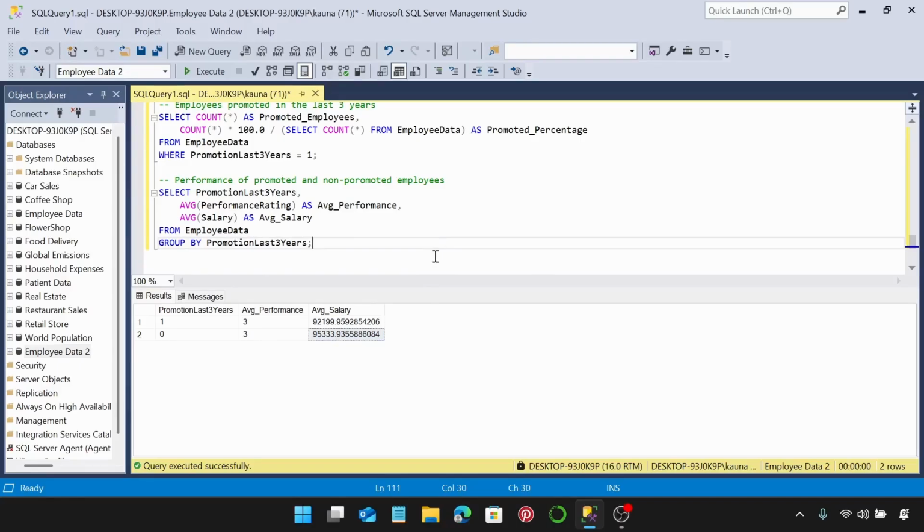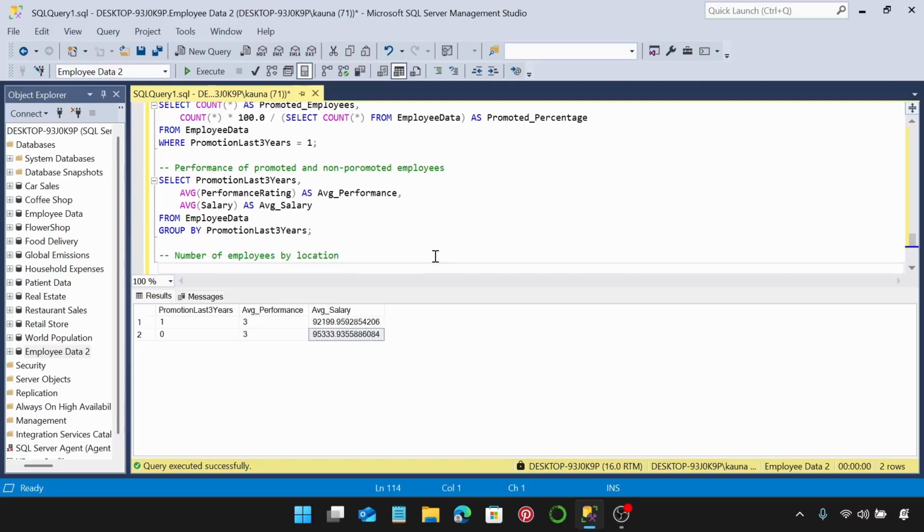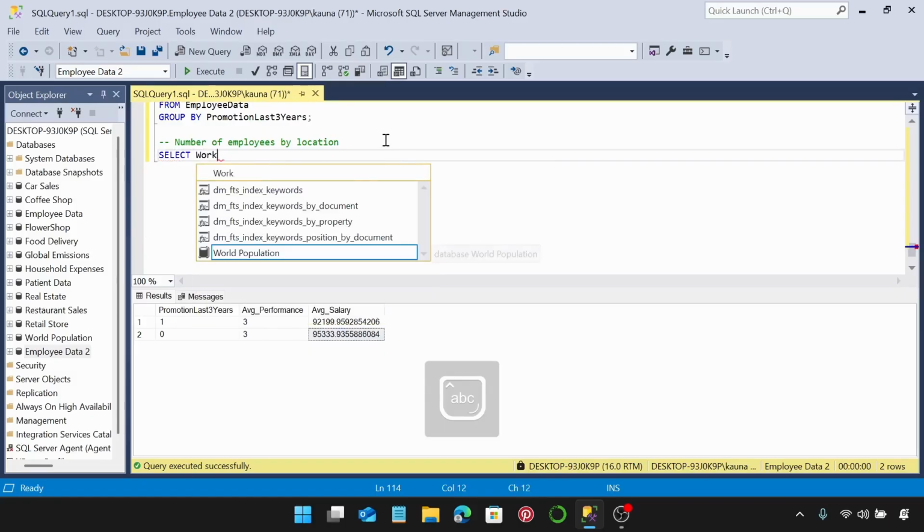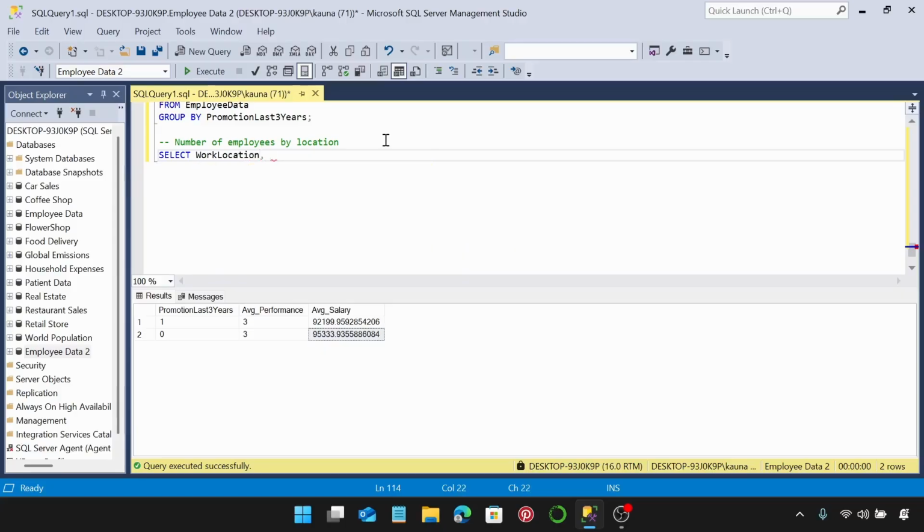For the next query, let's use the location this time. So let's look at the number of employees by location. So I'm going to select work location, and we're going to count the number of employees by work location.